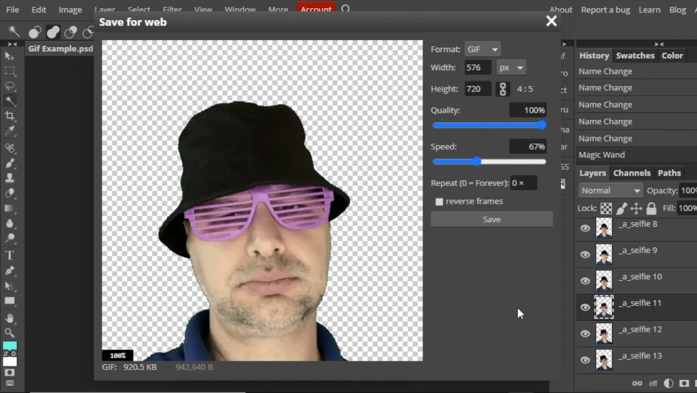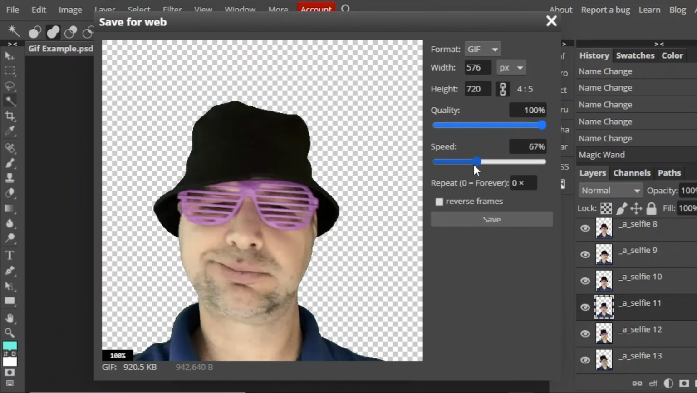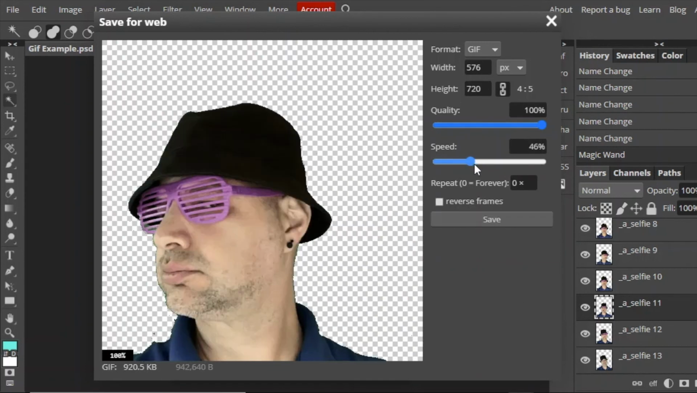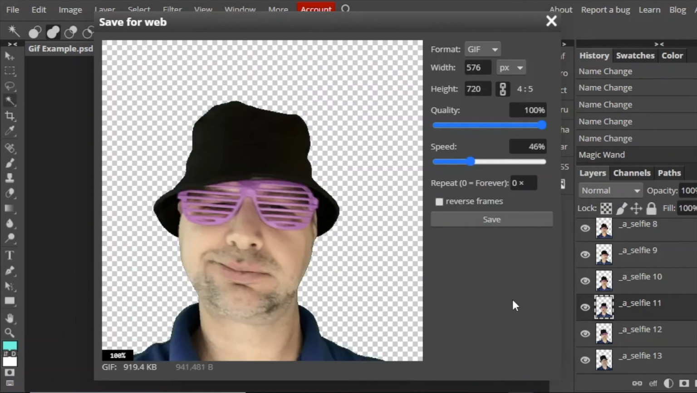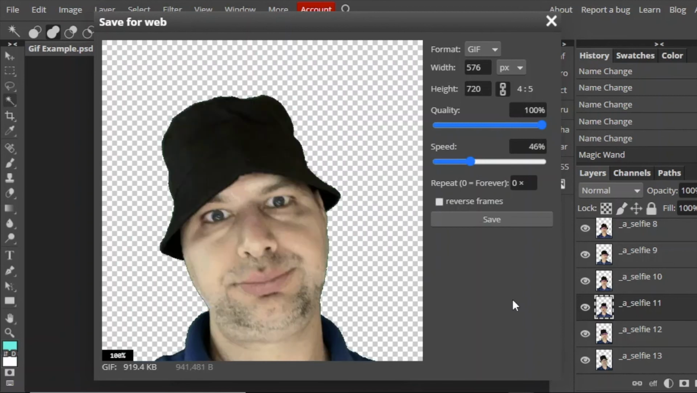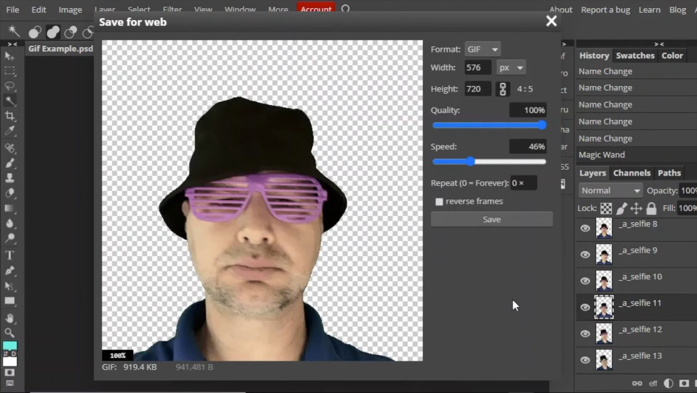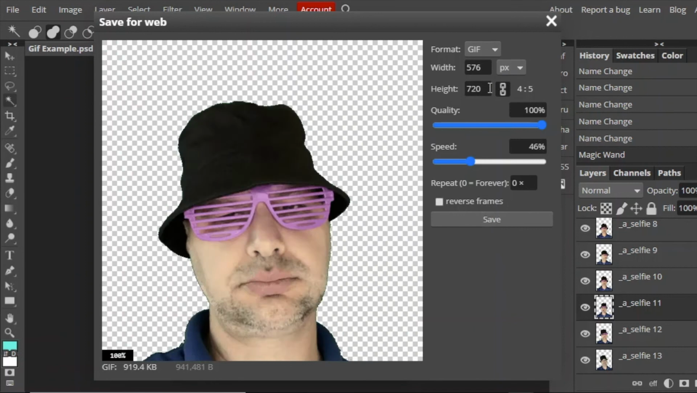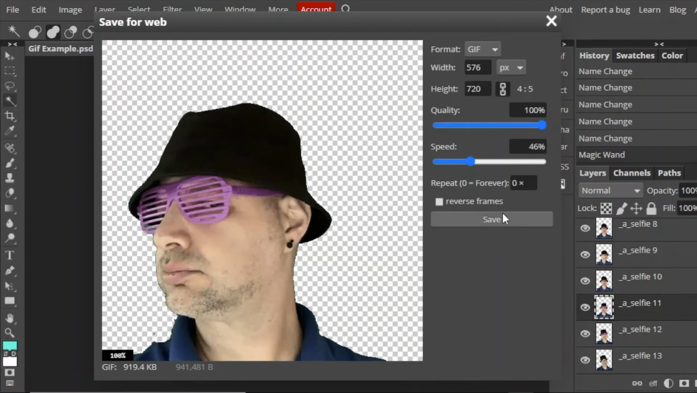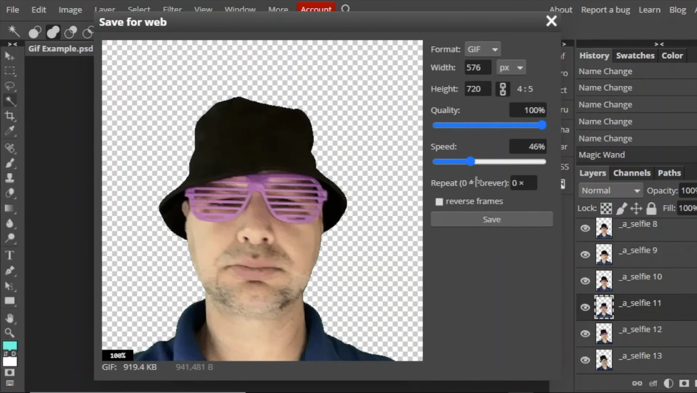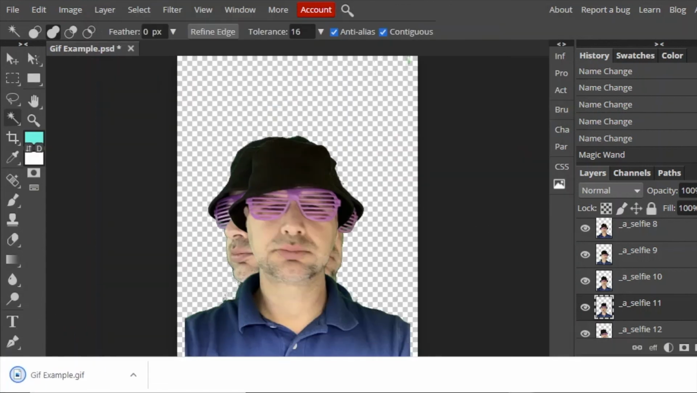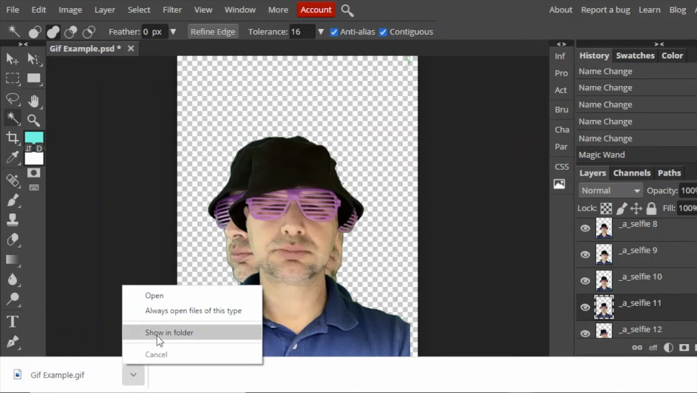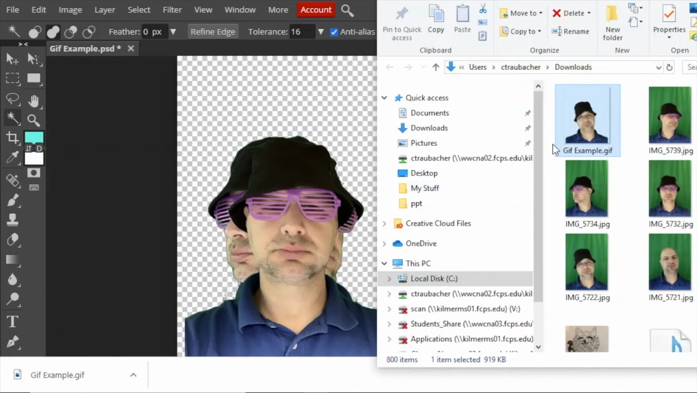The other thing you're going to want to do is look at whether or not it's going to repeat forever. Typically GIFs do repeat forever, but you can adjust that in that little box down there and decide how many times you want your GIF to repeat. Once you've done a little bit of tweaking, you can click Save. And you have created a GIF in Photopea, which is awesome. And you can annoy all of your friends with your awesome GIF.